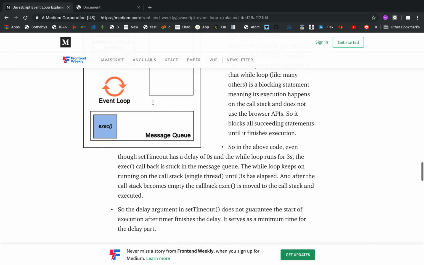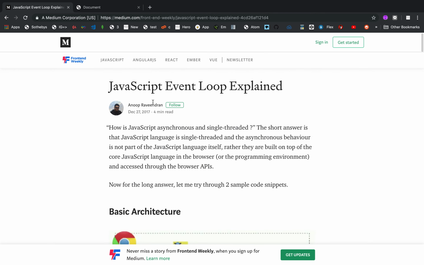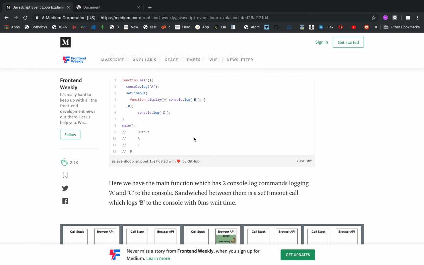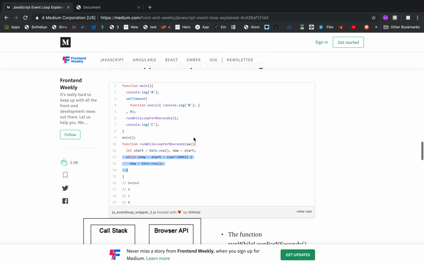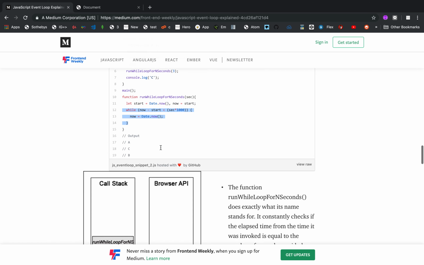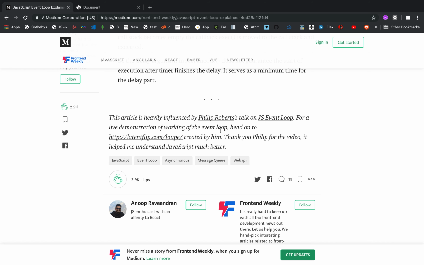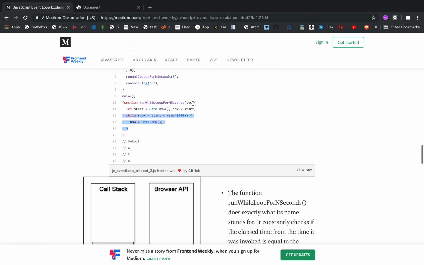This guy wrote this article, and the title of the article is talking about the event loop and so on. But what I found most interesting was this line of code down here, this while loop. Now, he also gave credit to this guy right here, so it's heavily influenced by him. Who knows where that line of code came from, but I really like it. I think it's super clever. So let's see how we can use this.